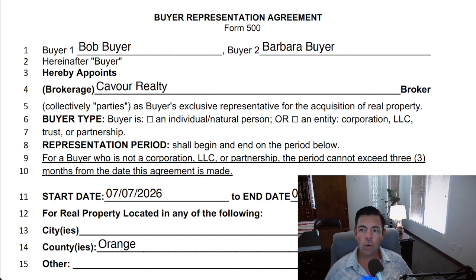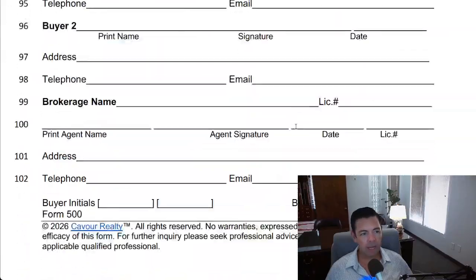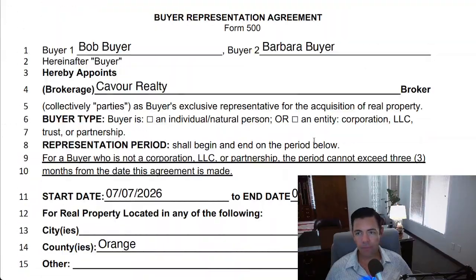This is a tutorial on a buyer representation agreement. It's a 3-page proprietary form that I will show you how to fill out. I'll make it available publicly. So for a fillable form for Cavour agents, you'll use the online forms manager to fill this out, but I will link in the description to a PDF that you can download.